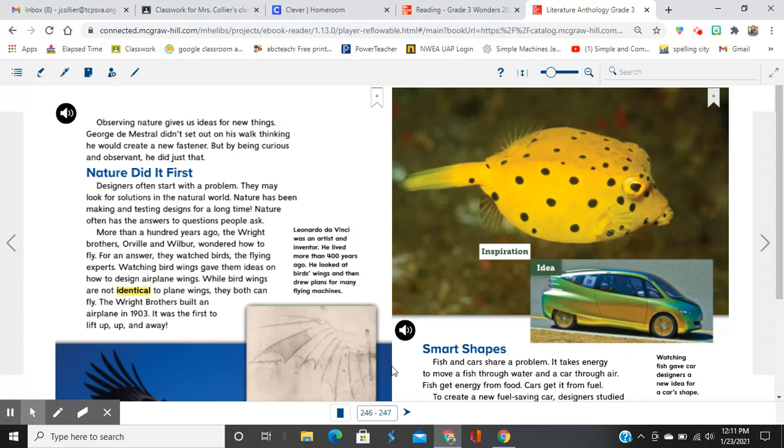Let's look under the heading Nature Did It First. Designers often start with a problem. They may look for solutions in the natural world. Nature has been making and testing designs for a long time. Nature often has the answers to questions people ask. More than 100 years ago, the Wright brothers, Orville and Wilbur, wondered how to fly. For an answer, they watched birds, the flying experts. Watching bird wings gave them ideas on how to design airplane wings. While bird wings are not identical to plane wings, they both can fly. The Wright brothers built an airplane in 1903. It was the first to lift up, up, up, and away.